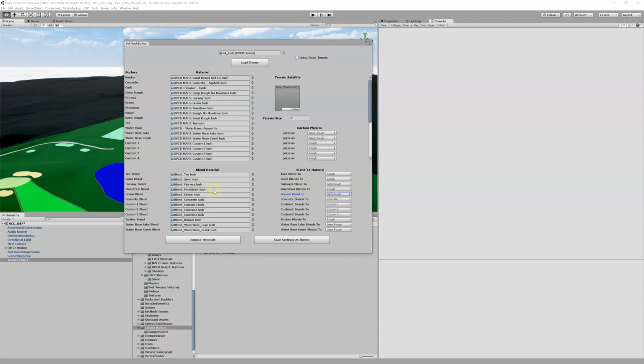Pine straw, I can't remember if we did any pine straw, but in almost all cases, pine straw is gonna go to rough. Concrete, we're not gonna do a blend. So concrete blend, this might be a little confusing, it's just gonna be all concrete. It's gonna go concrete to concrete. So we're gonna have a hard line on that blend, it's just what we want.